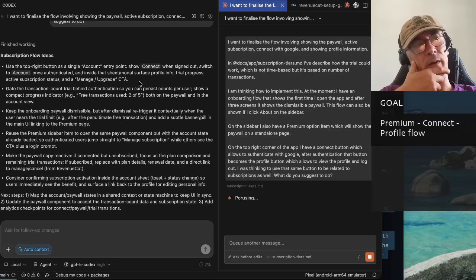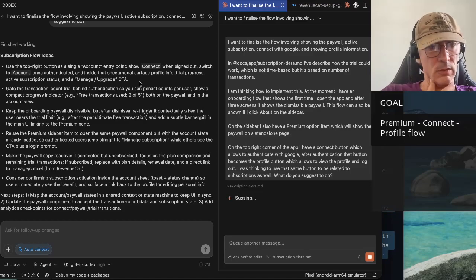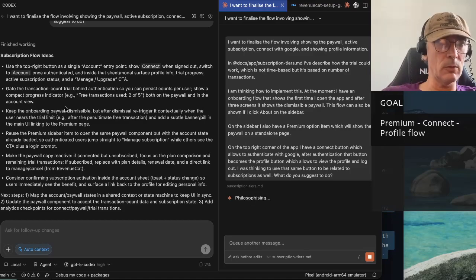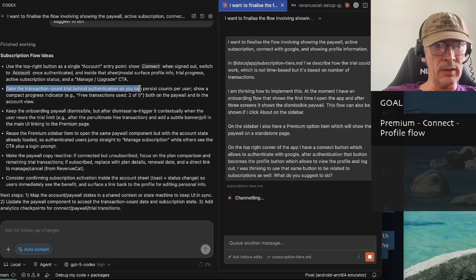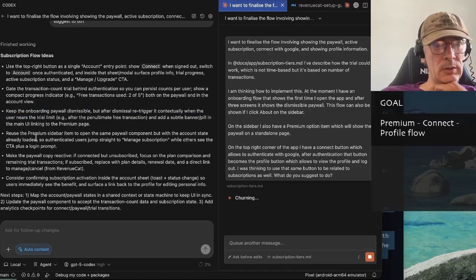You know what's the problem with this? You don't need to connect to subscribe because I already have the Google Play user. You don't need to authenticate with the app. Get a transaction count behind authentication so you can persist count per user. This is for later. Keep the onboarding paywall dismissible. Yeah, we use it.